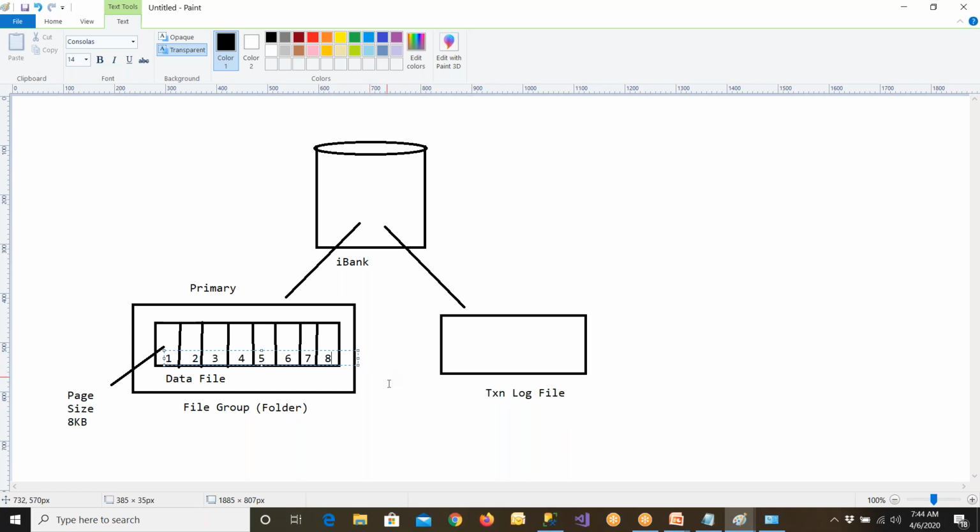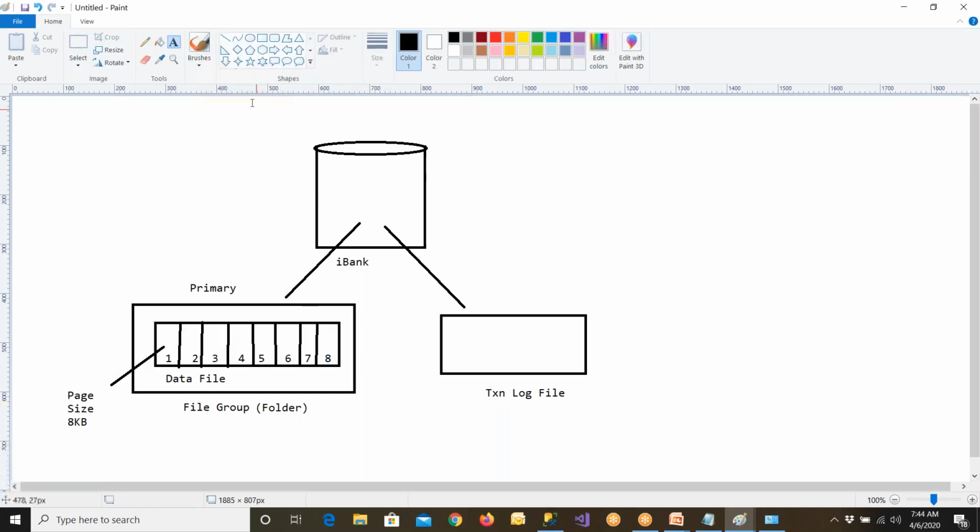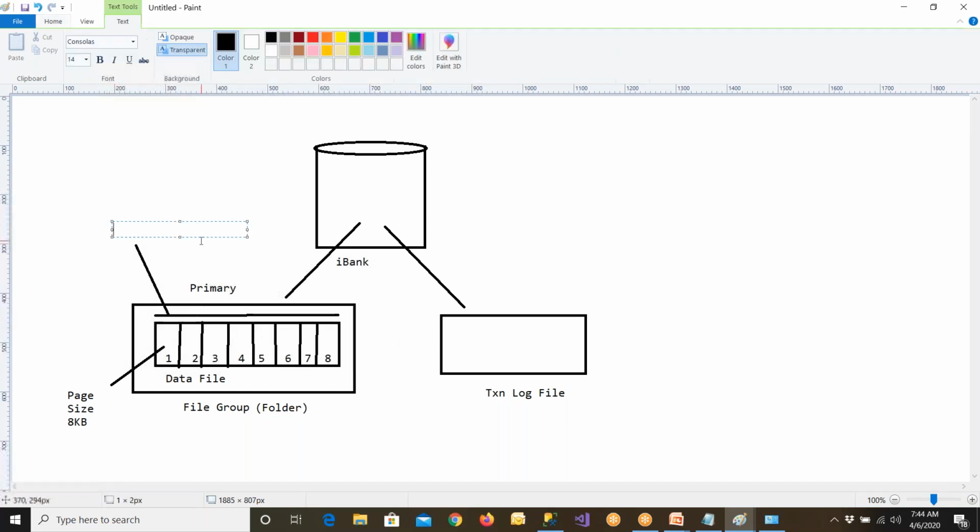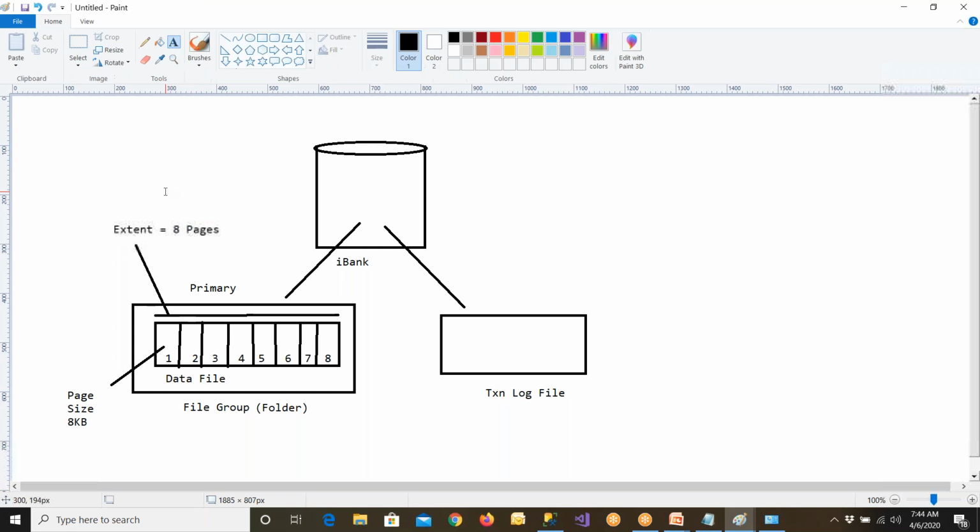Clear? So remember, now I have only 8 pages, but you may have more pages also. 8 pages are called one extent. 12 items are called a dozen. So if somebody asks, what is a dozen? Dozen means 12 items. Extent is equivalent to 8 pages. Very simple. One page size is 8 kilobytes.